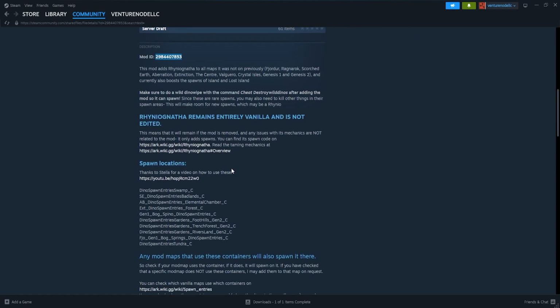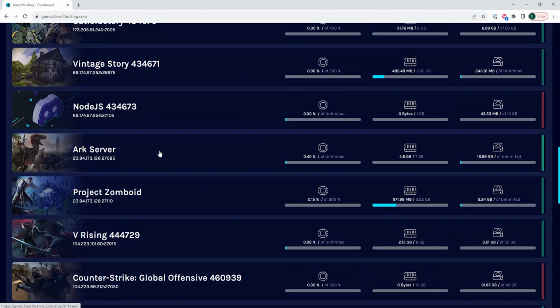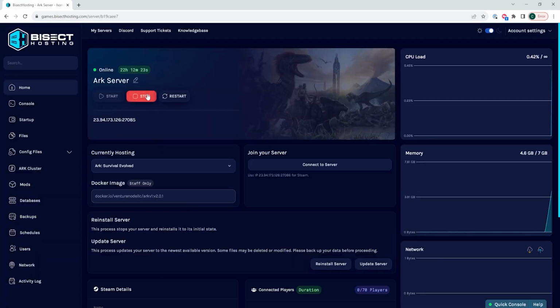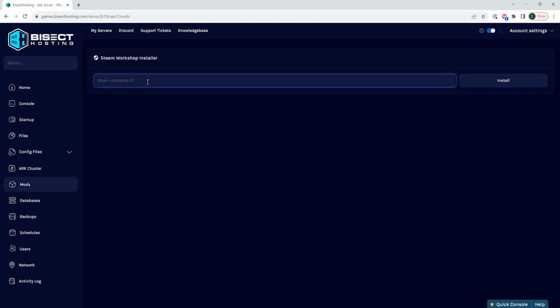We are then going to log into our BisectHosting Games panel and choose our Ark server. From here, we're going to choose the Stop button to stop the server. We are then going to go to the Mods tab, and then in the Steam Workshop installer, we are just going to paste that Steam Workshop ID in this field and choose the Install button.